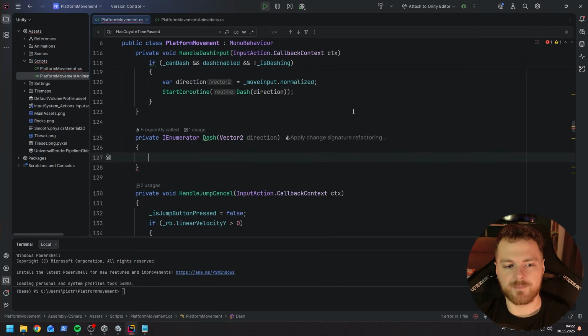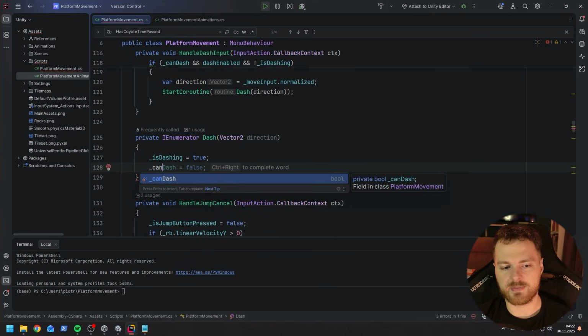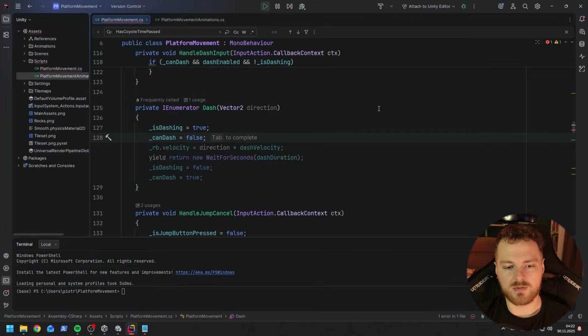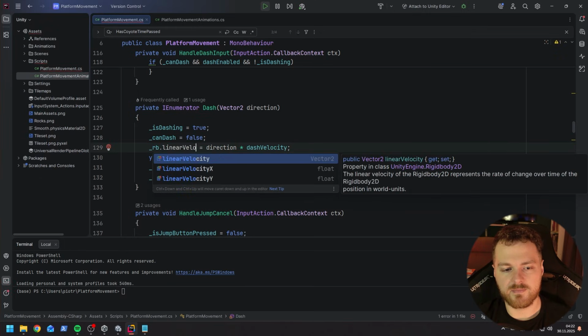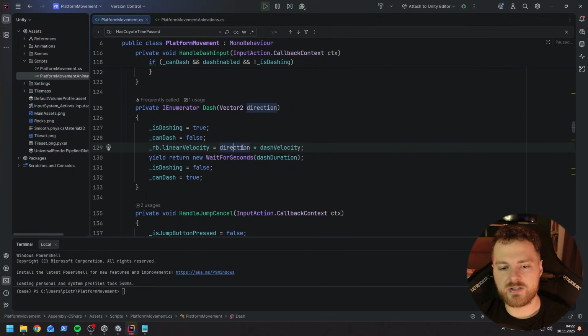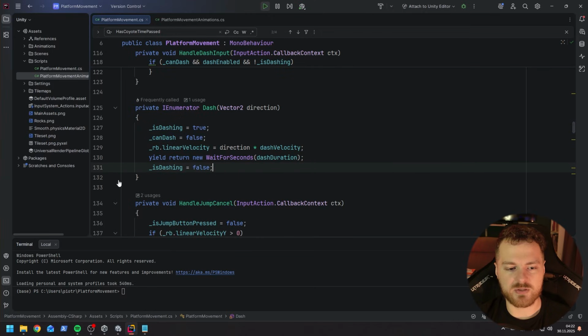Over here, first we say that we are dashing. You cannot jump at this moment. Oh, it actually, I think it gave us everything. So we definitely need to set the velocity. However, it will be the linear velocity to the direction times dash velocity. That's correct. We need to wait until the dash finishes. And then we say we finished dashing. So it should be that.